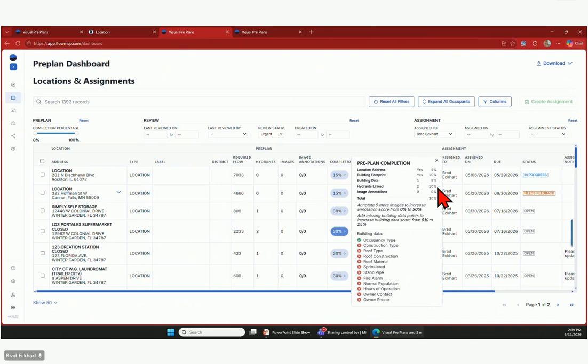Speaking of hydrants, we can pull that from a GIS layer if you want us to. They can also be manually updated. So we've got a lot of options going on over there. Image annotations are a big part of this one right now, so that's really what we're looking for. We need our image annotations, and we need to answer these questions in order to get this to 100%.